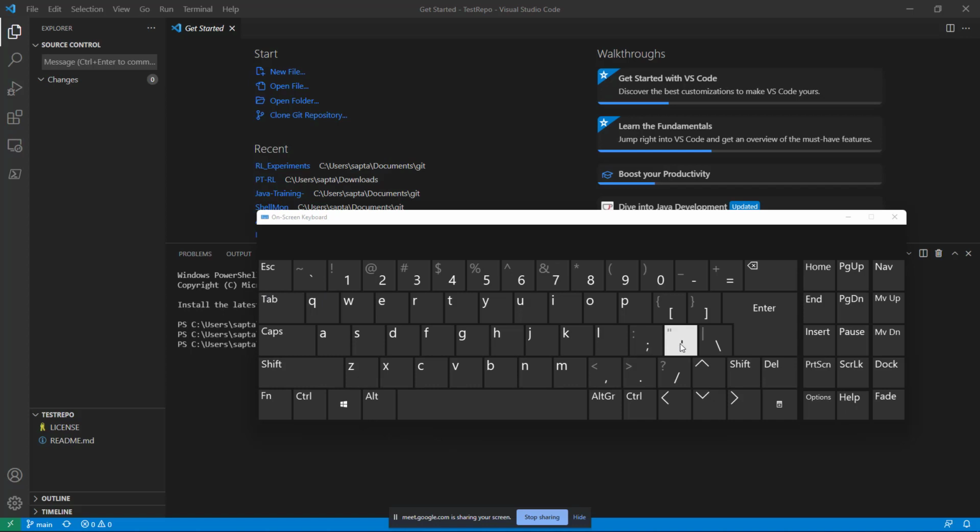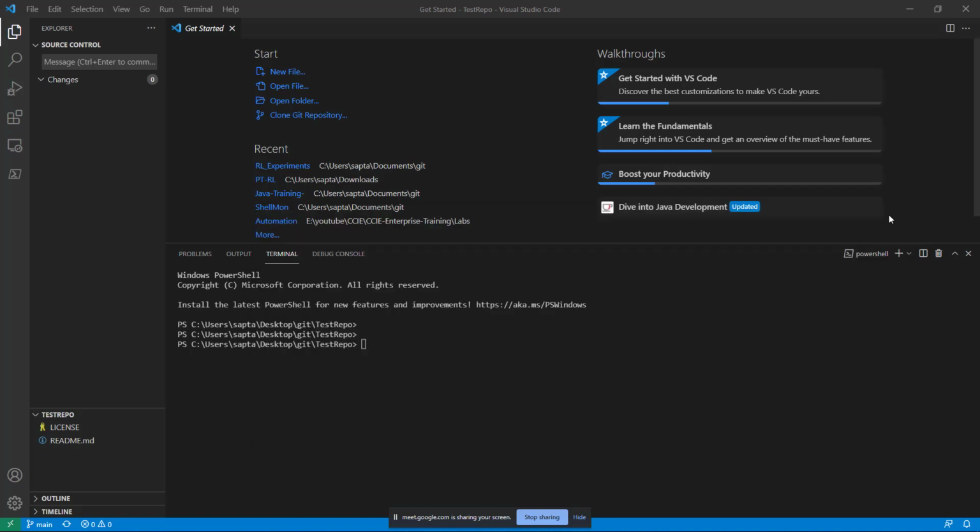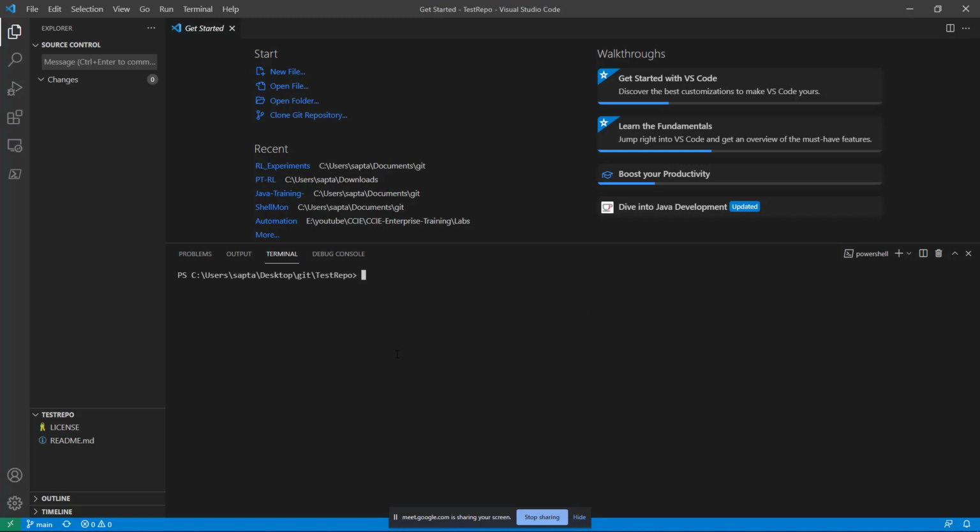If it is not working, try this key, the single quote. It depends on your keyboard layout sometimes, so try both of them. I'm using a UK keyboard. Some of them are using double quotes. Not double quote, the single quote one.